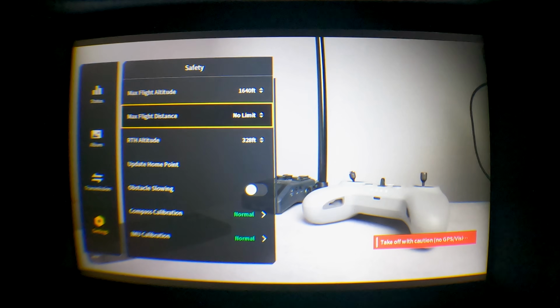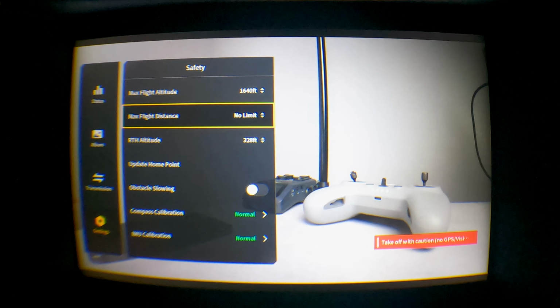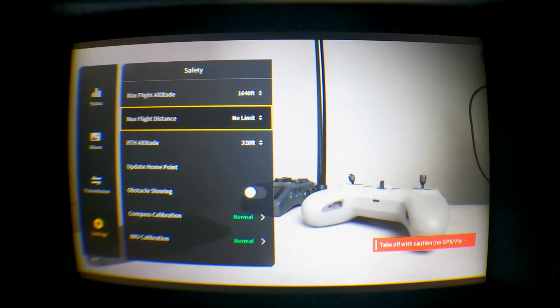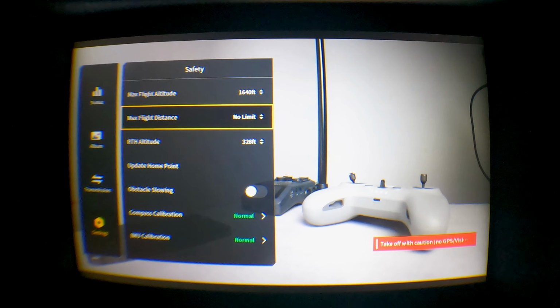Also, we've got the max flight distance. This allows us to choose how far away our drone is able to fly. Again, it kind of sets a hard limit. I've turned this limit off.